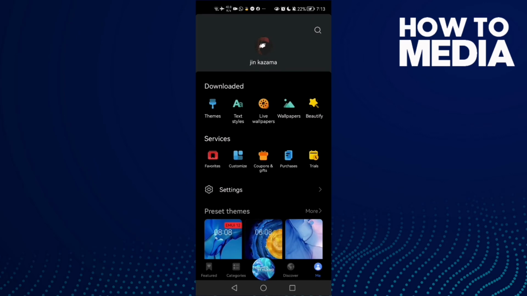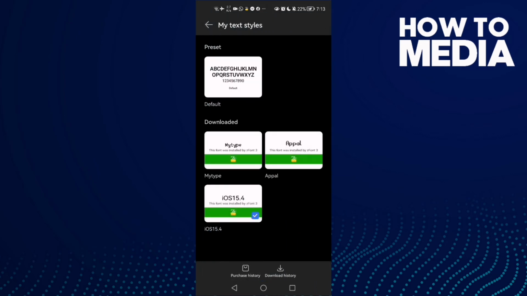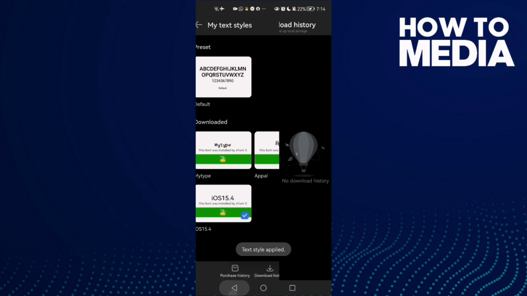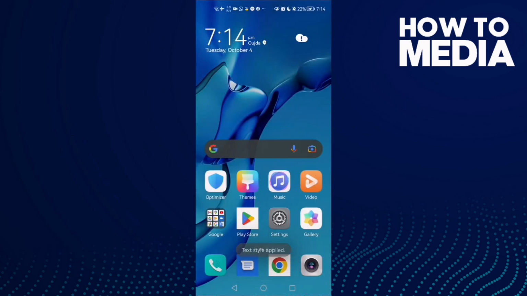Then just select text styles, and here we'll find iOS. Now just click on it and click apply, and that's it. Then just go back, it will be saved. And that's how to change emoji style on Android phone.